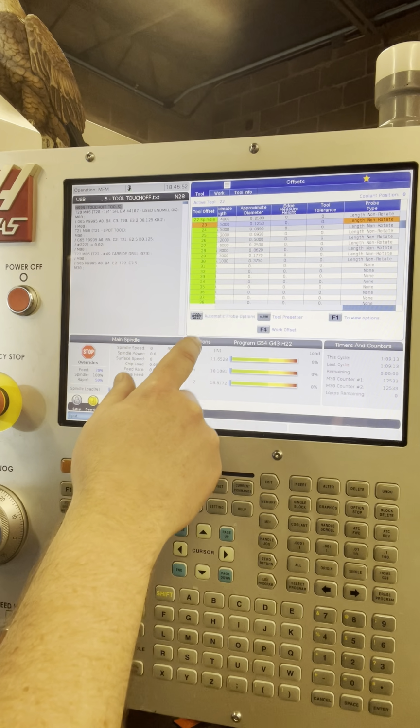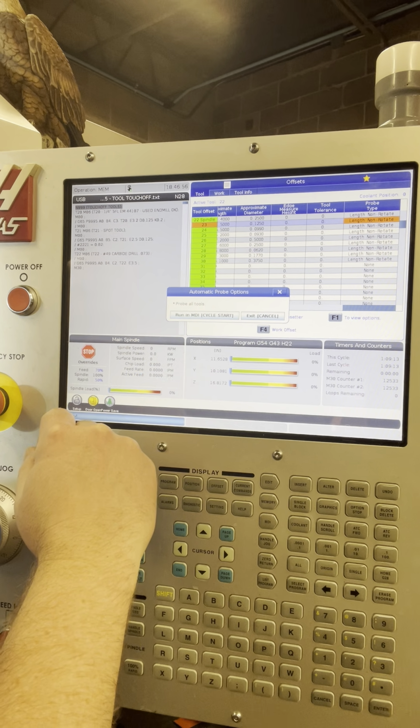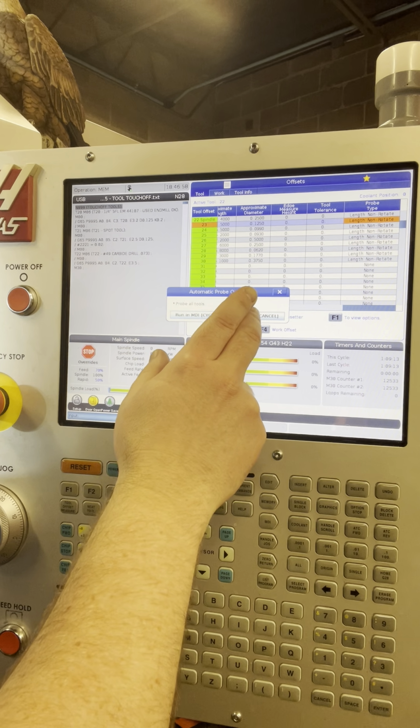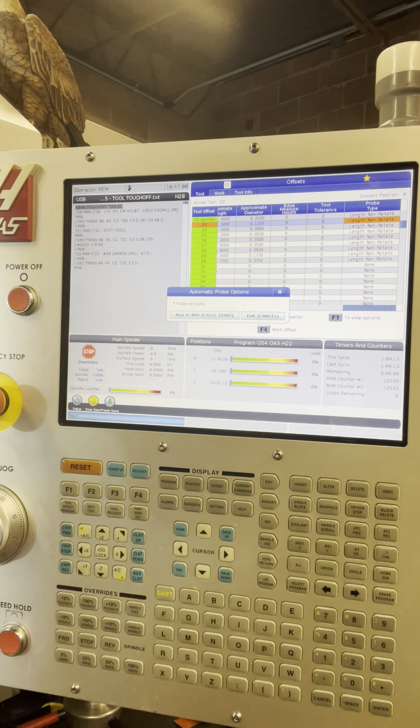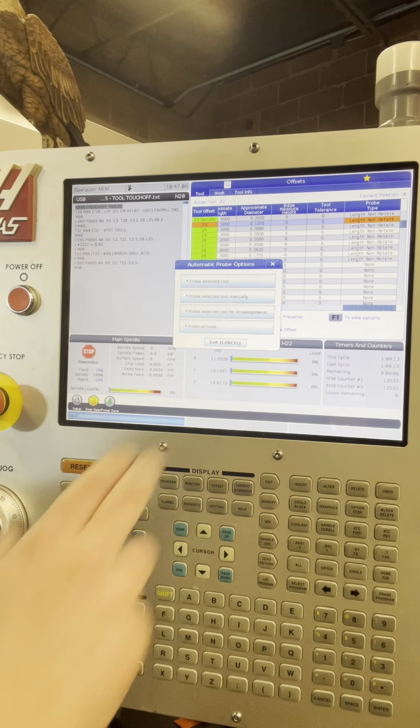In fact, I think I can do that here. No, I'd have to hit go on it. Let me just do that real quick. That's going to screw up here. I don't want to screw up Brett's stuff here.